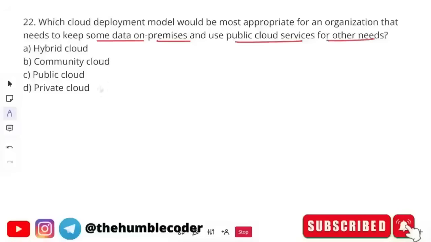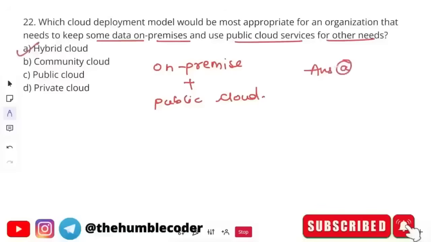So see guys, before looking into the answer of this question, let's try to understand what the question is asking. Which deployment model would be most appropriate for an organization that needs to keep some data on premise? One thing is told: they need to keep data on premise, plus use public cloud services for other needs. So they want both things, okay, like on premise and public cloud. So when both are needed, for that we will select option A, which is hybrid cloud. So that's why in this case the correct answer is going to be hybrid cloud.